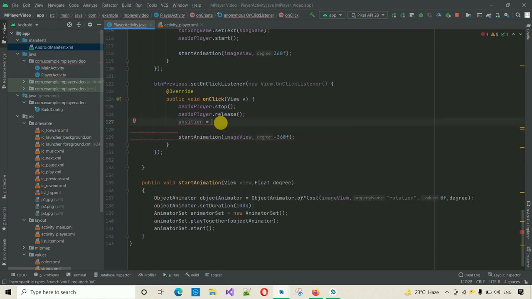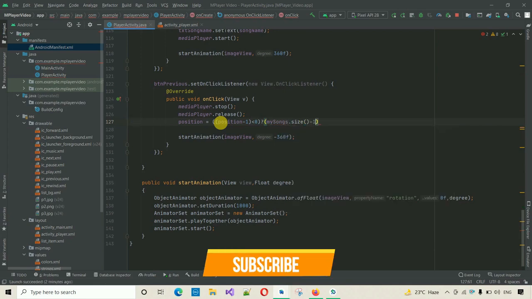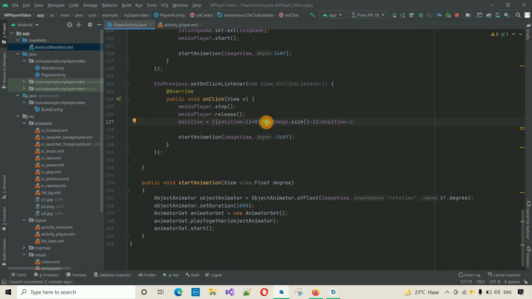First we will check that the position is not negative or out of the index. So we will check that. So position minus one is not less than zero. If it is less than zero, then we have to check this: mySongs.size minus one, colon, position minus one. If it's greater than zero, then we have to perform this operation. If I have 10 songs, then size minus one will be the position of this one. Okay, so now we have the position.